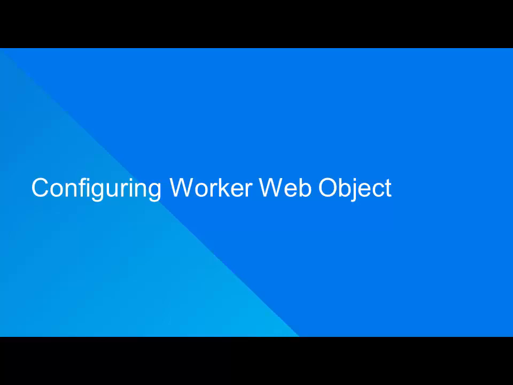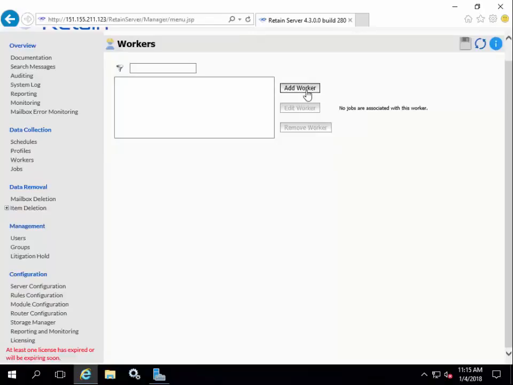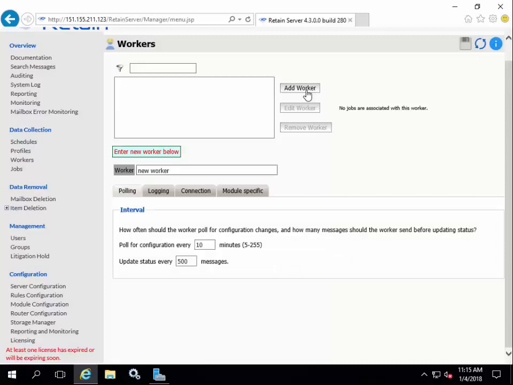Let's configure the worker. The first thing we need to do is to create a bootstrap so the worker agent knows how to communicate with the Retain server. The worker web object is created in the Retain server console. You provide it with a name. This will show up as the friendly name in the worker web console. For this demonstration, I will use worker0. If the worker agent is on a different server, make the name descriptive enough so you can find the worker agent in a few years.